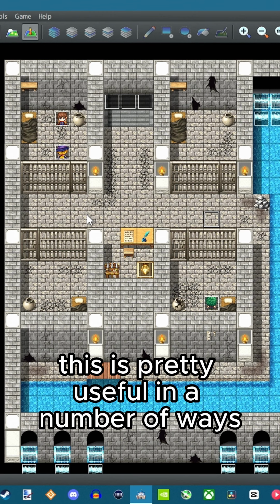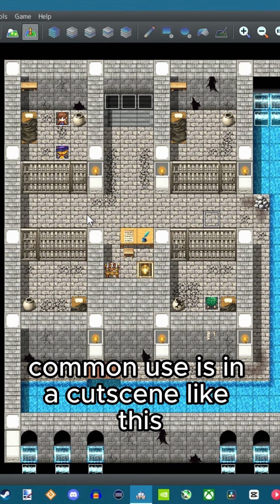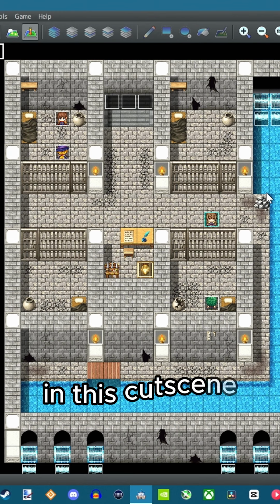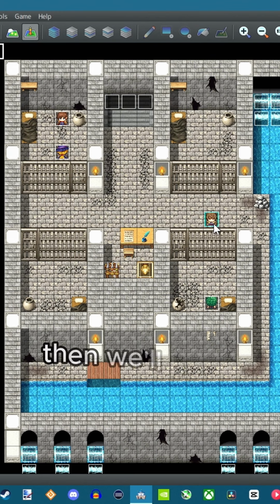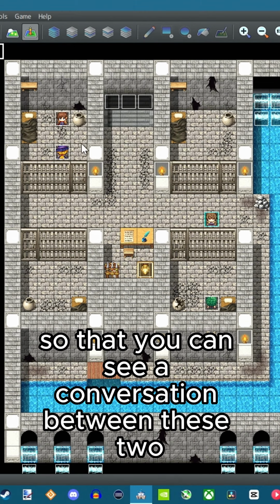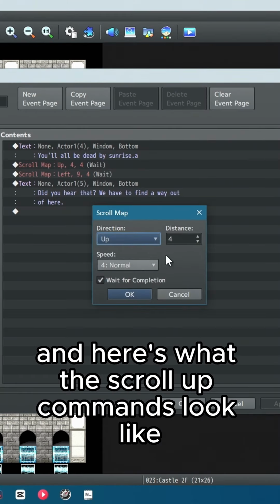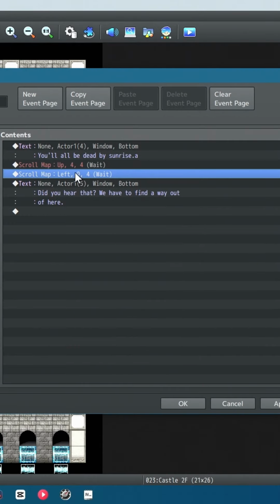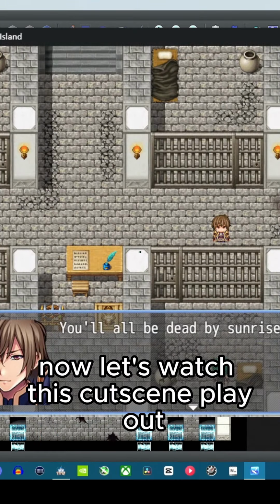This is pretty useful in a number of ways, but I think its most common use is in a cutscene like this. In this cutscene, we'll have this character talk to this one, then we'll have the map scroll up 4 and left 9 so that you can see a conversation between these two. And here's what the scroll up commands look like for reference. Now let's watch this cutscene play out.